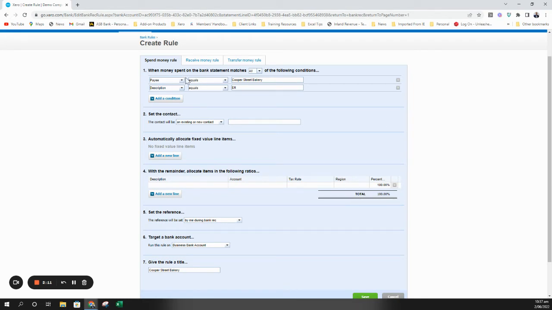So in this instance here, I want to set up a rule for whenever my staff go to the bakery when they're out on jobs. So the amount is not going to be the same. The reason I point that out is you can set up your bank rule to look at either the payee, the description, the amount, the reference, analysis code, or any other field. So here is where you're choosing the rules.